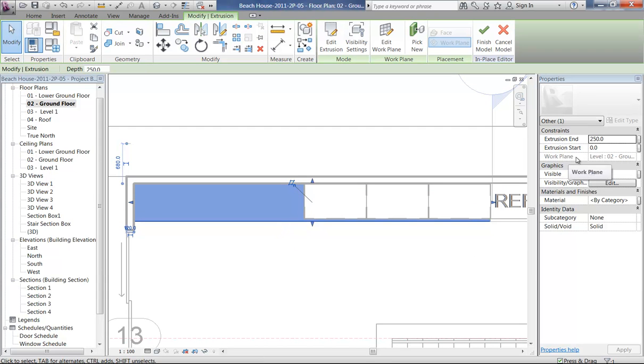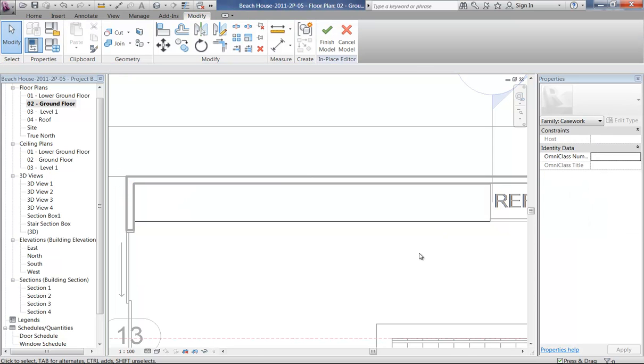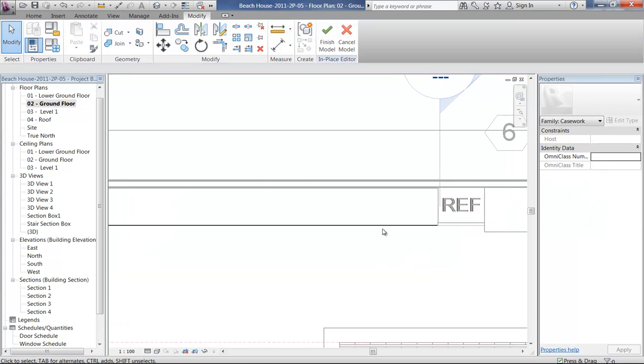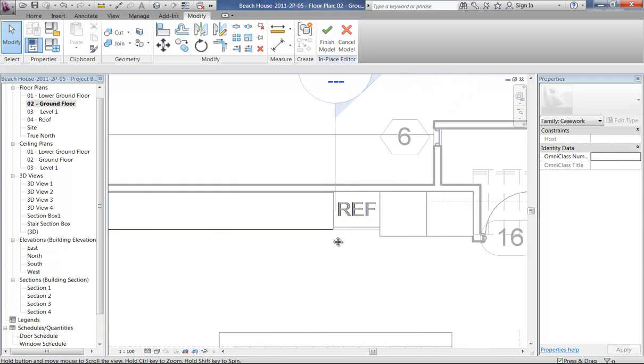While it's selected, I can just go into properties, and I'm going to set the extrusion start to 870 and the extrusion end to 900, which means we've got a standard bench height, 900, and then the extrusion start, being at 870, leaves us with a 30mm thick bench top. Okay, so I'm going to click to one side, and you can see that's covered over the cabinets. So we know that's the right height.